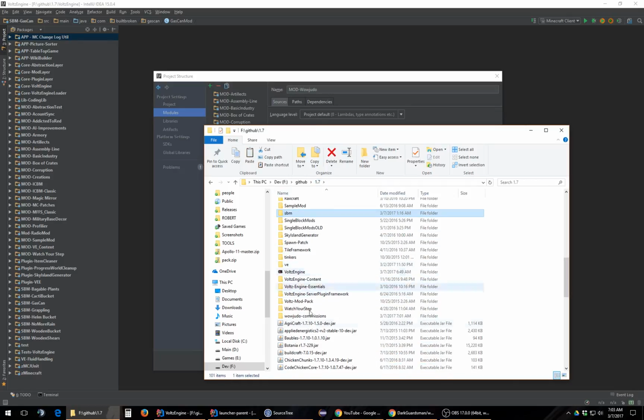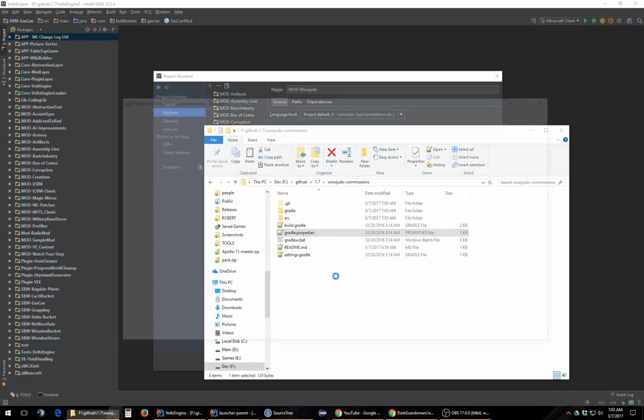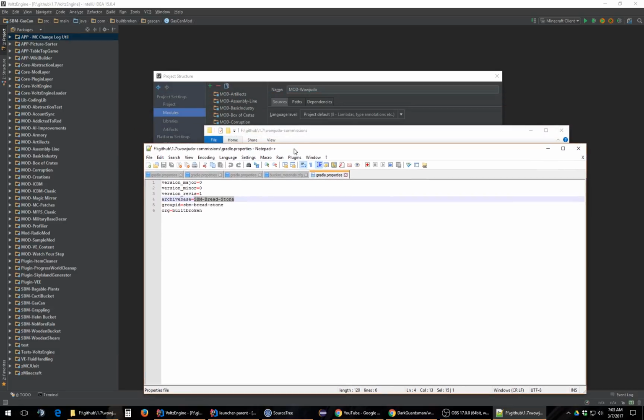Well, let's go back out, and we'll go over to his mod here, and we'll paste all this in. And then we just have to go into the Gradle properties, and we just got to change the mod name here. So this will be, we'll just call Wojudo is what we'll just call the archive base. And we'll do the same thing with the group name. Of course, when the client actually gives me a name for this, this stuff will get renamed to something else.